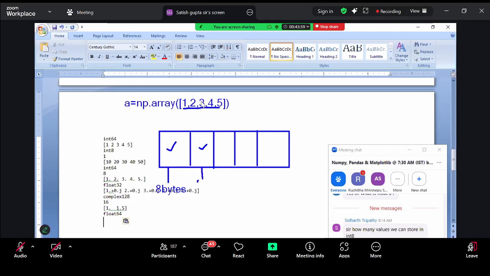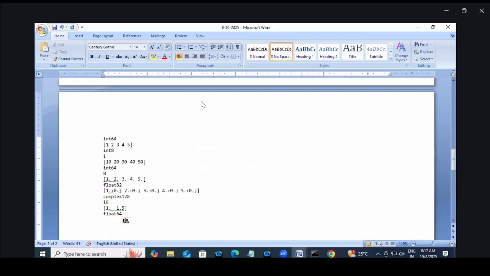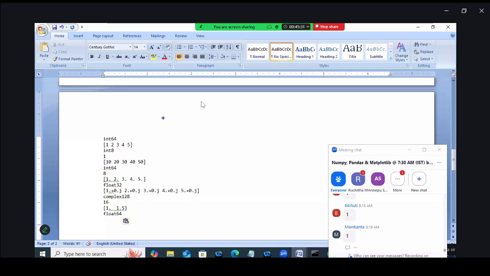Now this is also how many bytes? 8 bytes. This is also 8 bytes. This is also 8 bytes. Understood? So each value takes how many bytes? 8 bytes. Okay. So one location contains only one value. Okay now. Suppose now 1 byte.